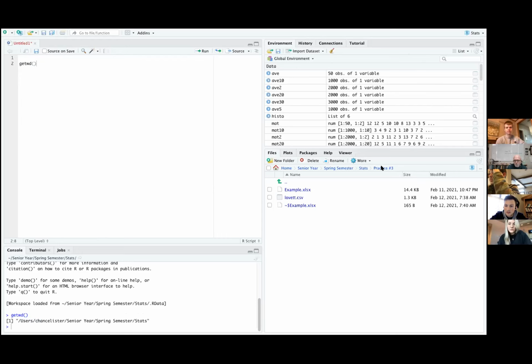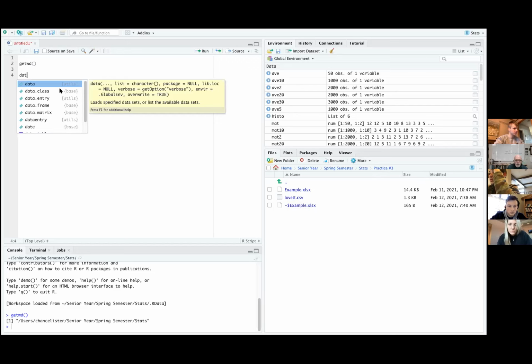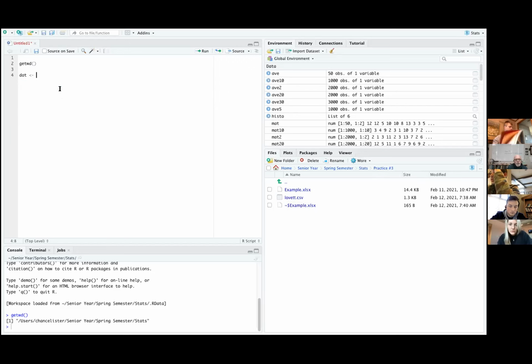Do I have to go specifically into practice 3? Because I'm in stats, of course, but do I have to go specifically? Yeah, you would have to then go into practice 3. So actually, you don't have to do a set working directory thing at this point. You can just go and get your data file. So what you want to do is give your data file a shorthand tag. I usually use DAT as a shorthand for data. And then you want the assignment operator. And then you want to read a CSV file in.